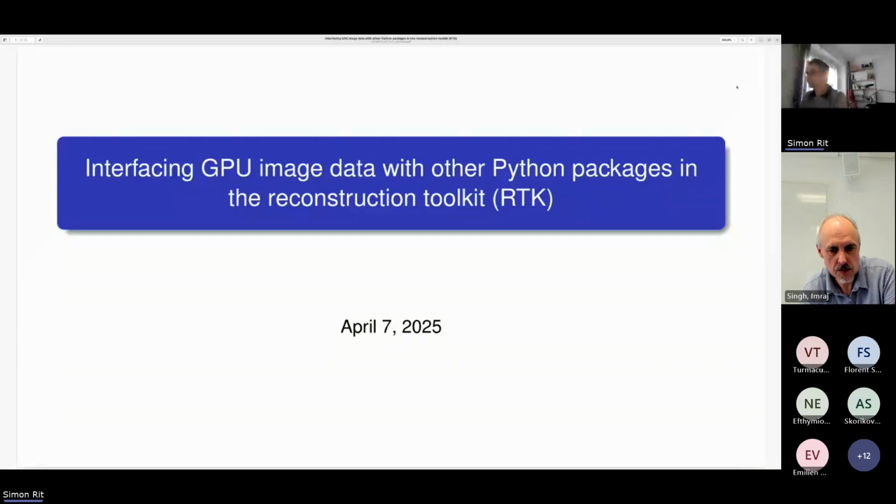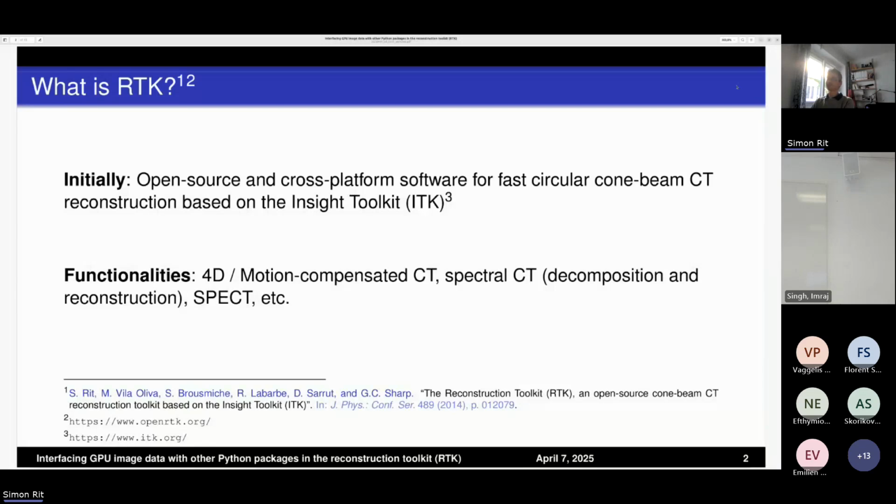So I have to admit, many things have been said already. So that's more going to be a use case here, and it's very much a work in progress. So you might be disappointed compared to all the nice stuff we've seen in the first part, but it's a workshop, right? So that's a workshop in progress, let's say. So a few words about RTK.